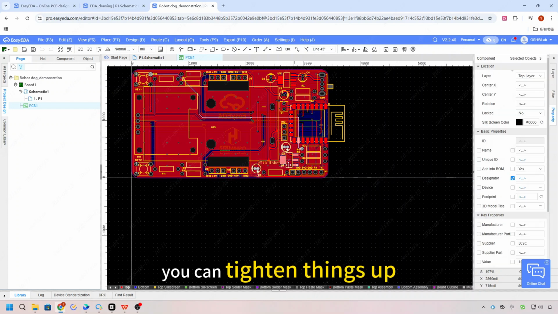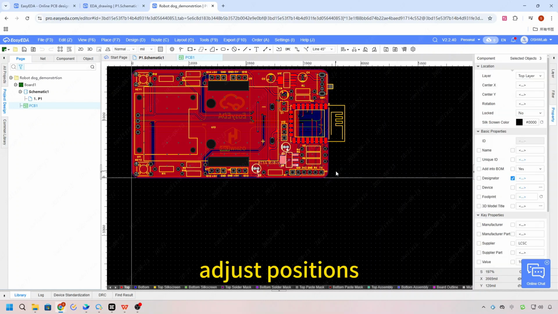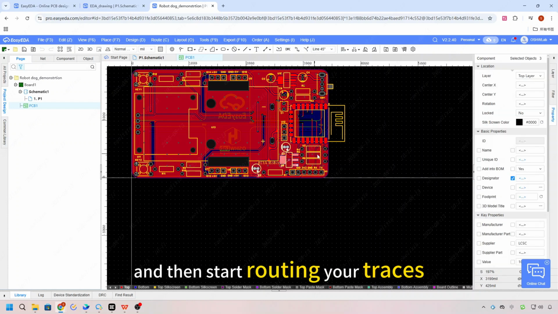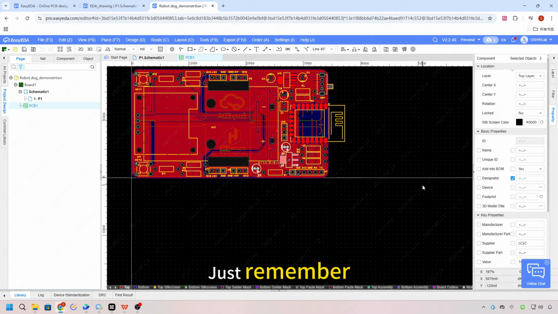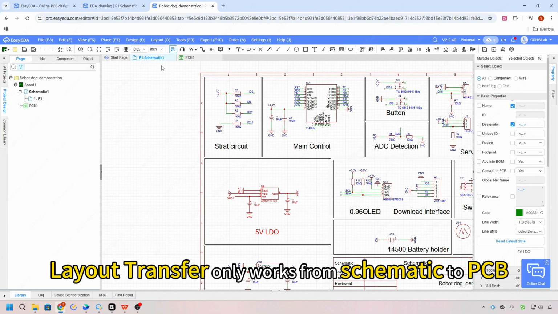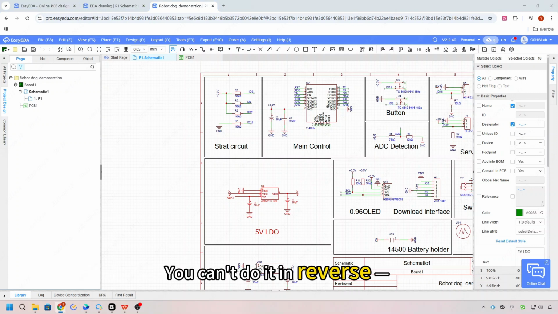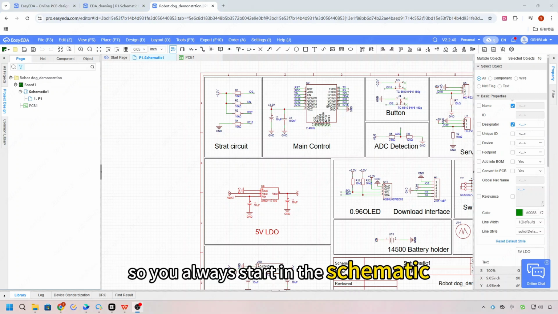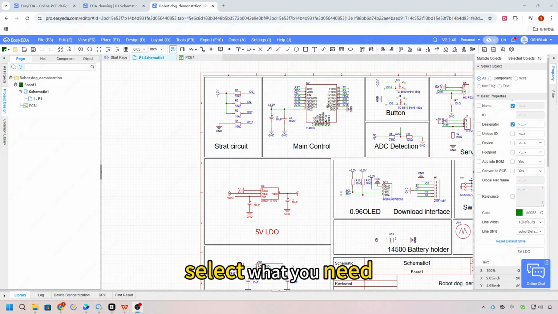From there, you can tighten things up, adjust the positions, and then start routing your traces. Just remember, layout transfer only works from schematic to PCB. You can't do it in reverse. So you always start in the schematic, select what you need, and then send it over.